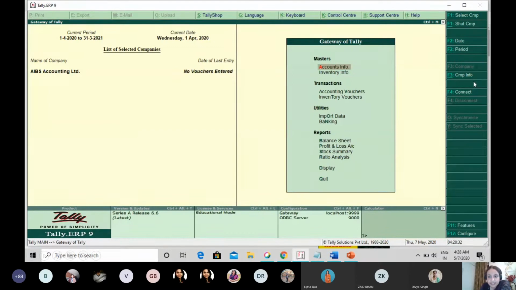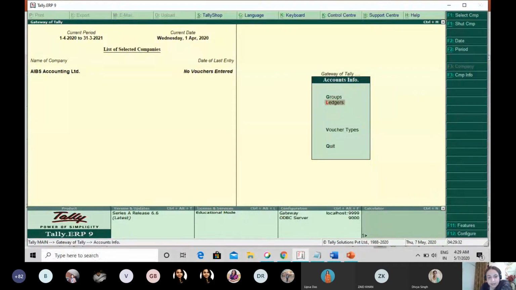If you want to select a company, press F1. If you want to shut a company, press Alt F1. Similarly, at the bottom, you have all the options as I've already explained. After pressing accounting information, we are going to move to this particular screen. That screen is known as ledger. So we have to click ledgers here.